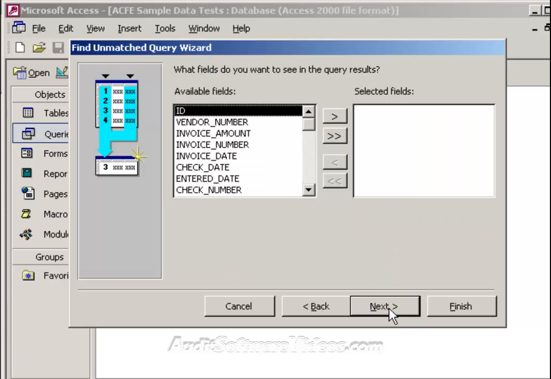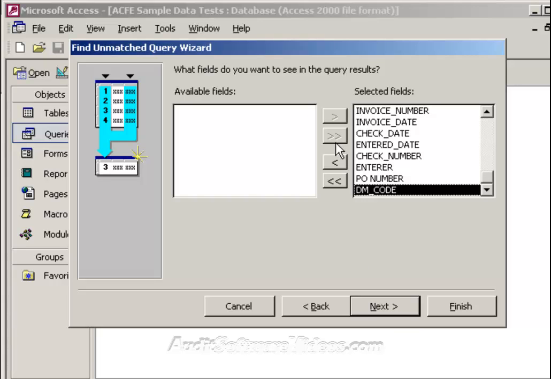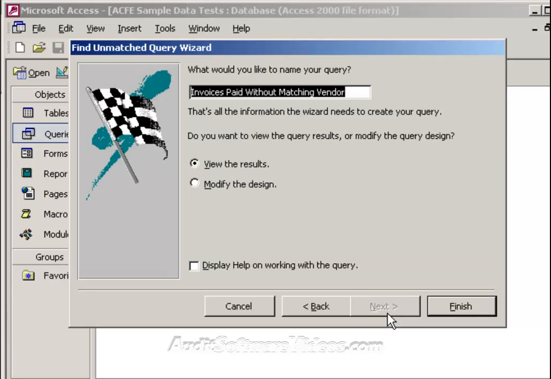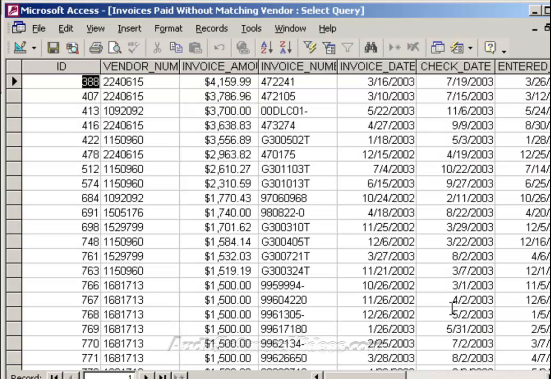To view all fields in our query results data sheet, we will click the double arrow button. All fields are now displayed. In the next window, we will keep the name that is supplied for this query, Invoices Paid Without Matching Vendor. We are finished. There are numerous paid invoice records for vendors not on file.